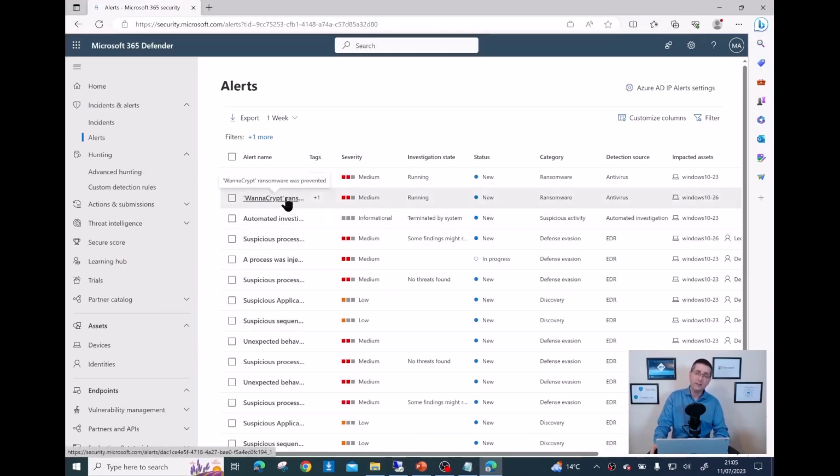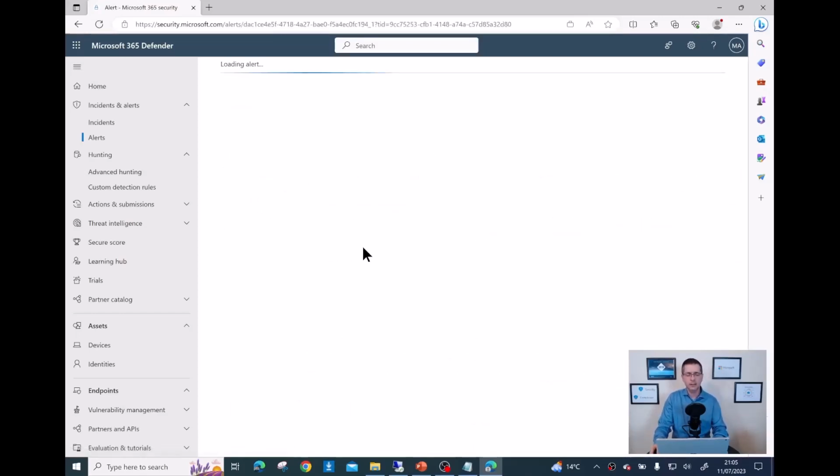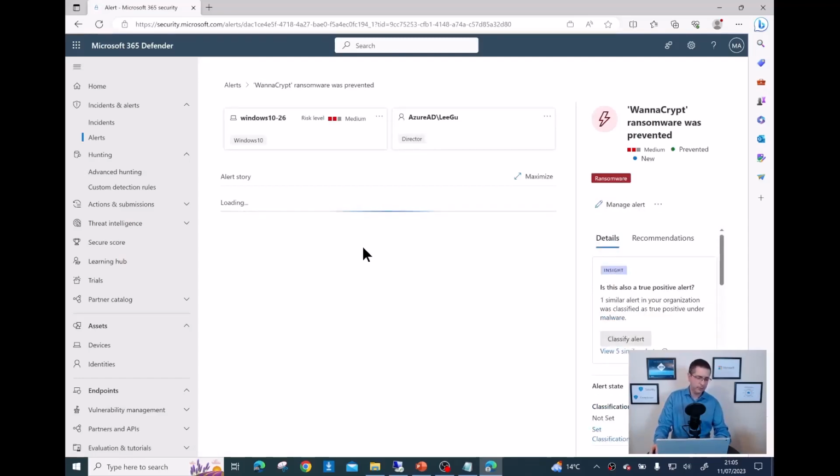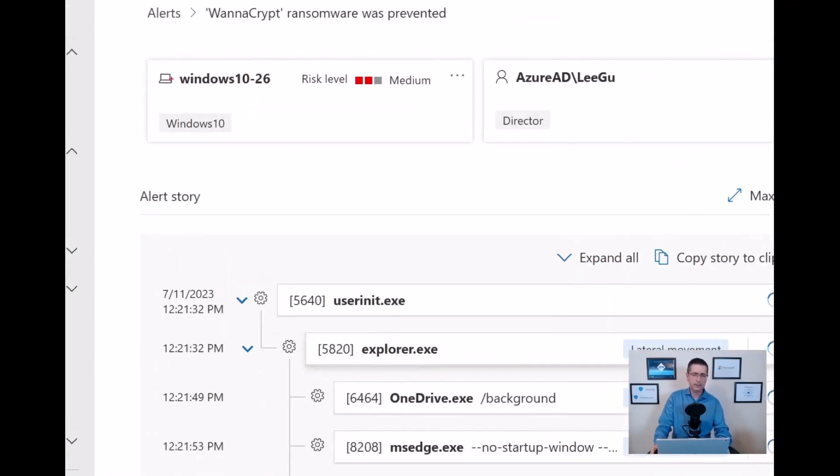To dive into the alerts, it's very simple: just click into the alert itself, and there is some very important information in here. Initially, I can see the device name and whether the incident is high, medium, low, or informational. In this case, you might be wondering, ransomware is always something very big, so why is it only medium? It is medium because, and I will show this in a few seconds, the ransomware was blocked and prevented.